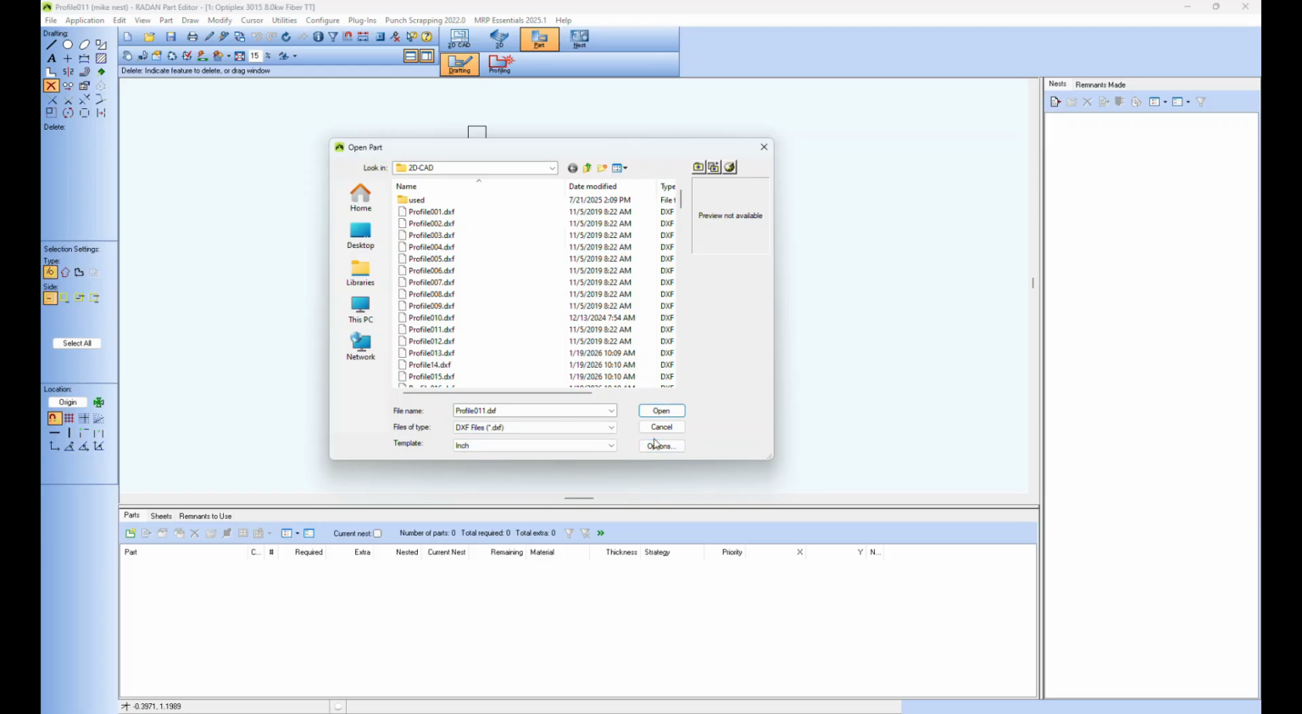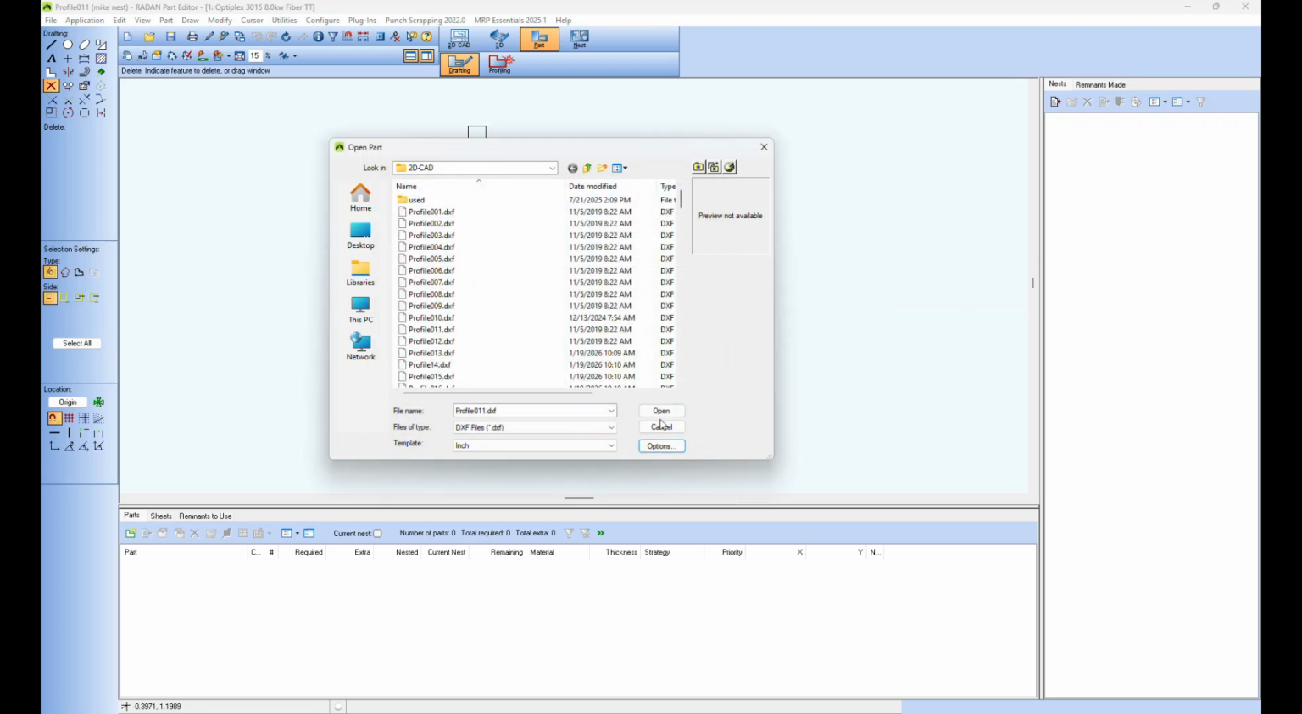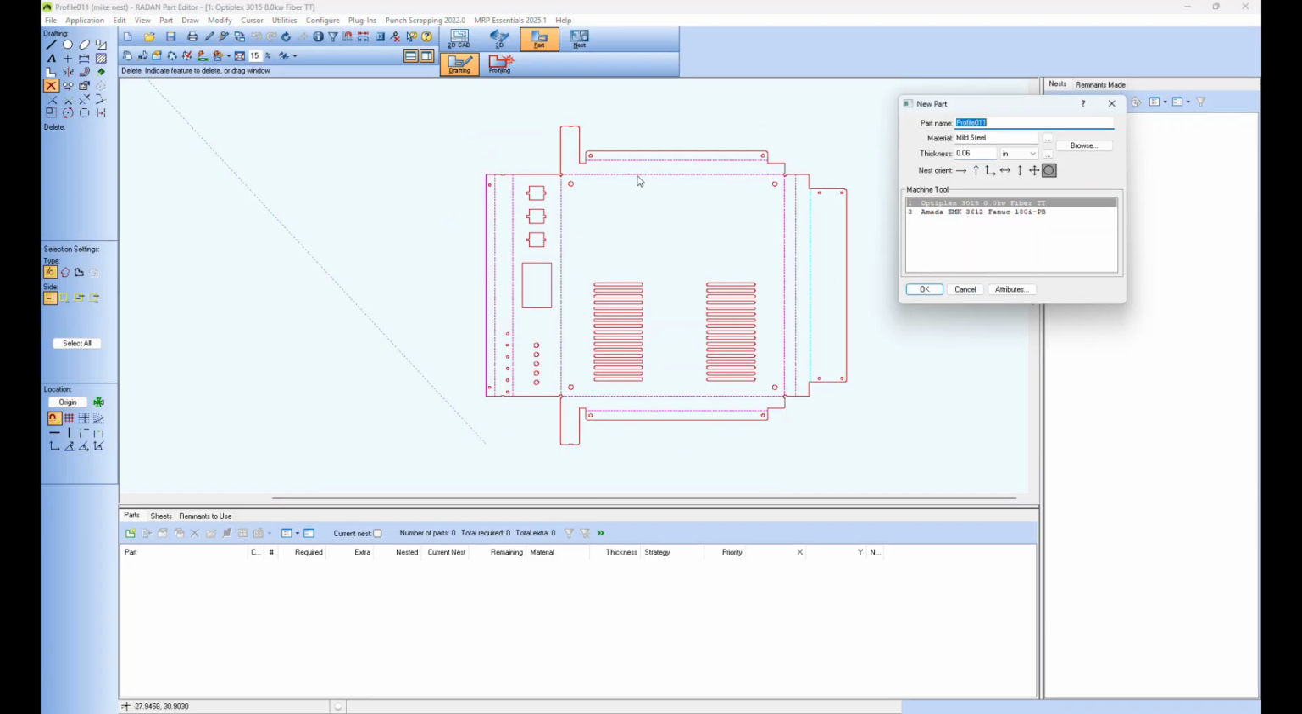Okay, the last option that we're going to talk about in part mode for DXFs is going to be this option here. When we have a margin set to none versus custom. So if I switch this, we'll start with none. Now, notice I'm opening this up directly into part mode.